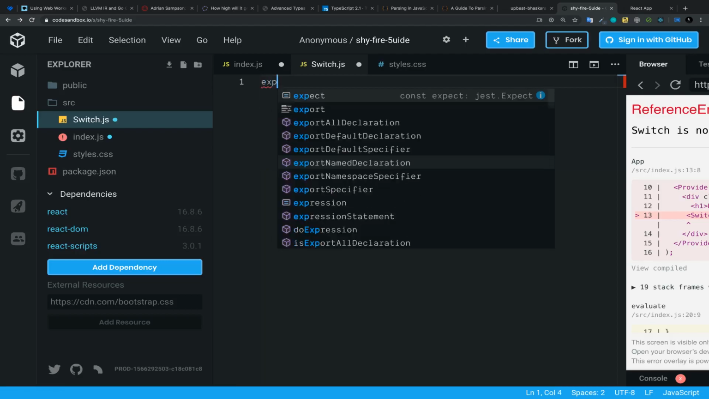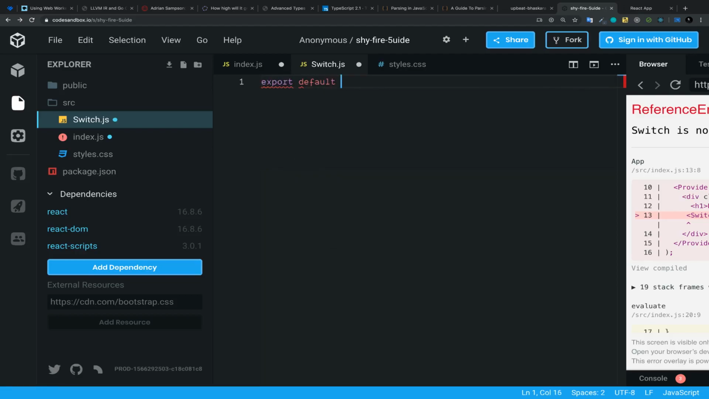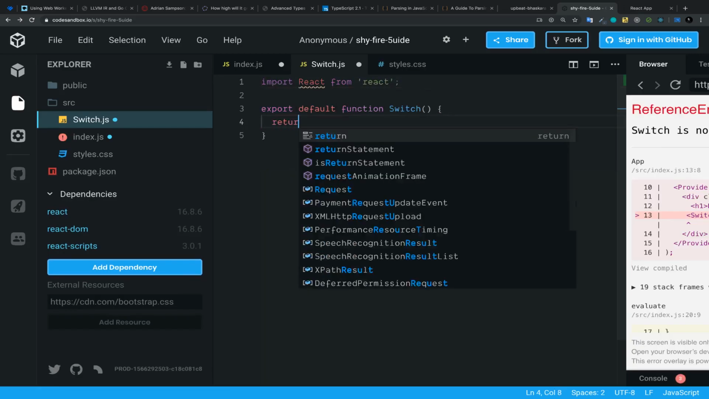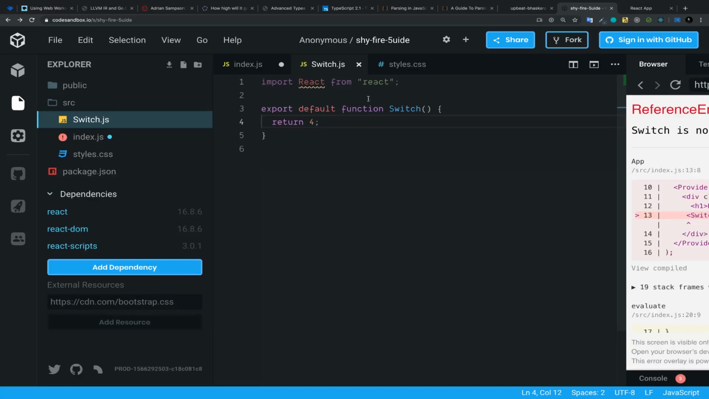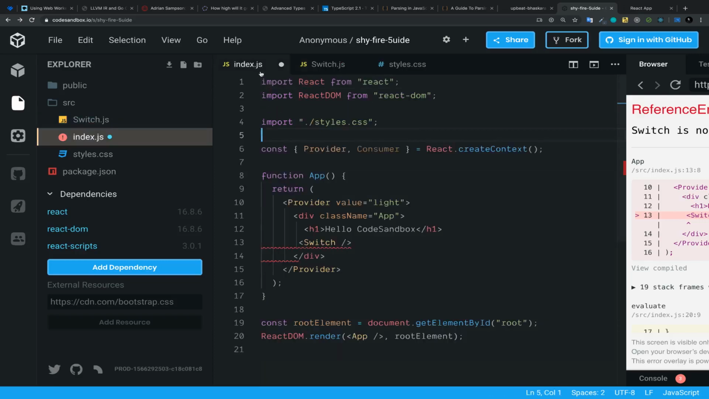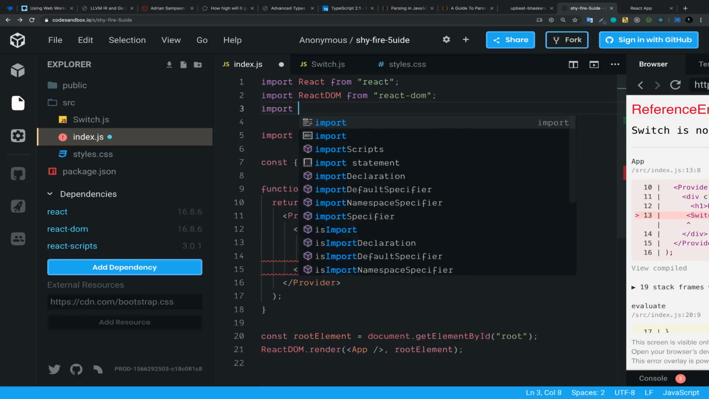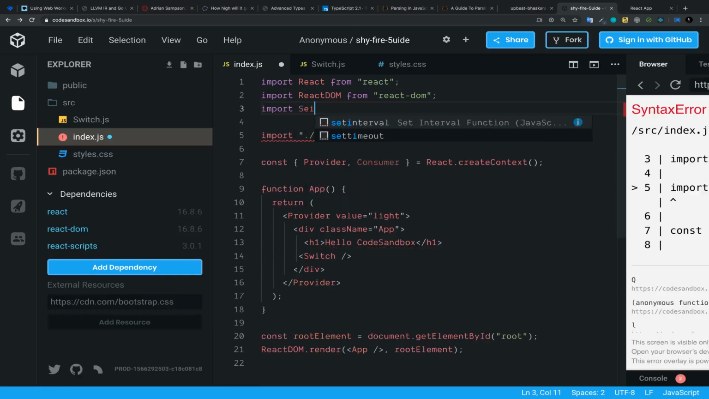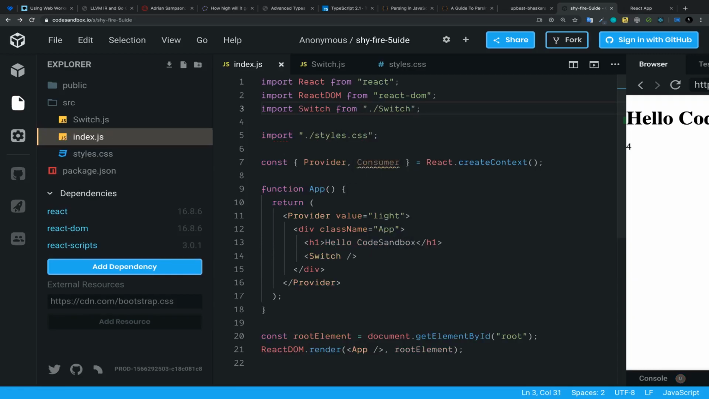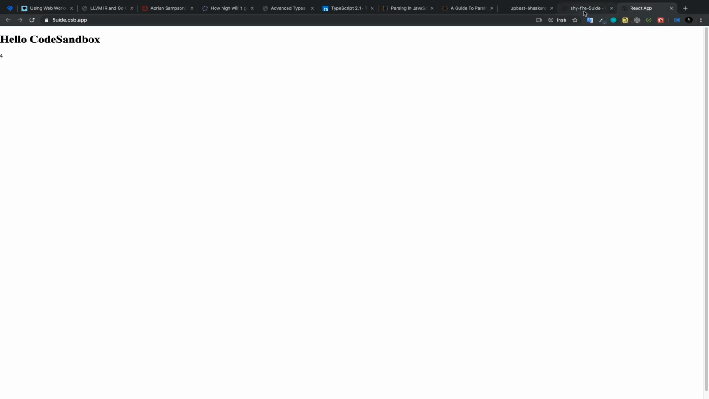And here I would just say export default function switch. Import React from React. I'll just return 5 here. We will go back to it and fill it with the needful things. And here we say import switch. We have the 4 here and we will be able to see it here.